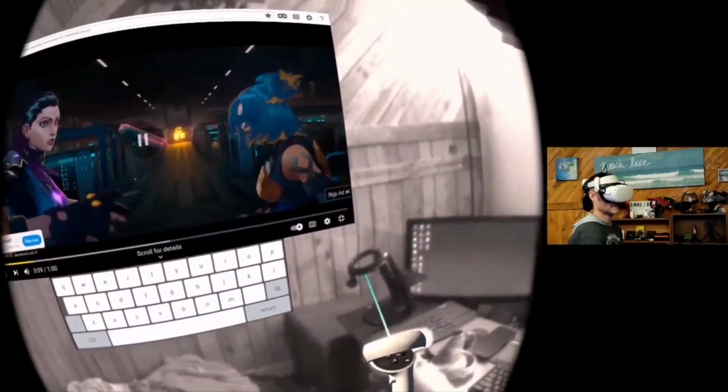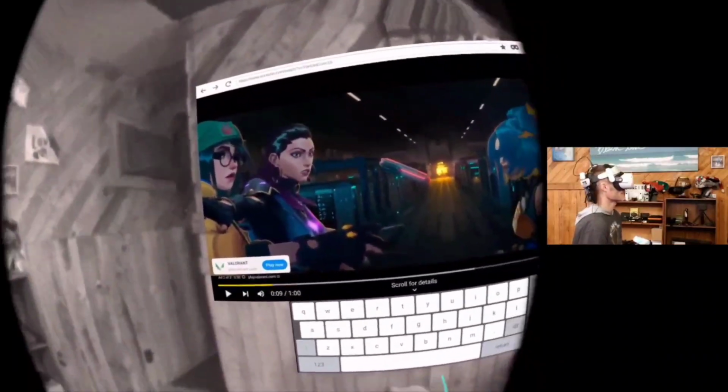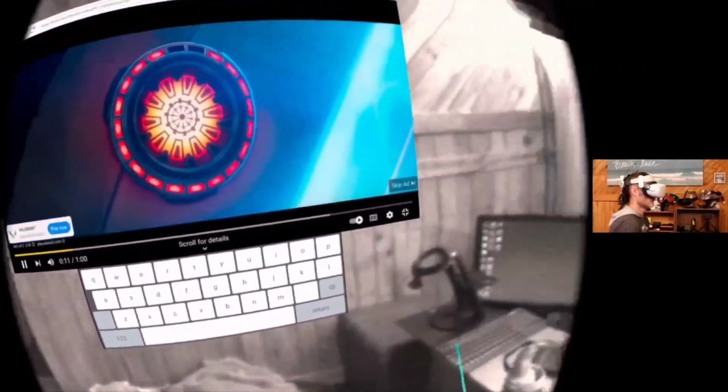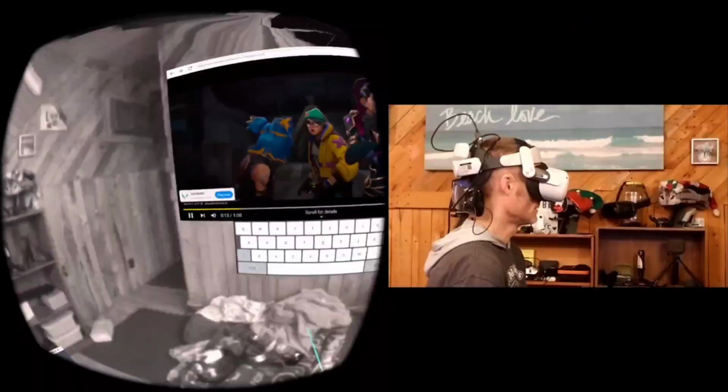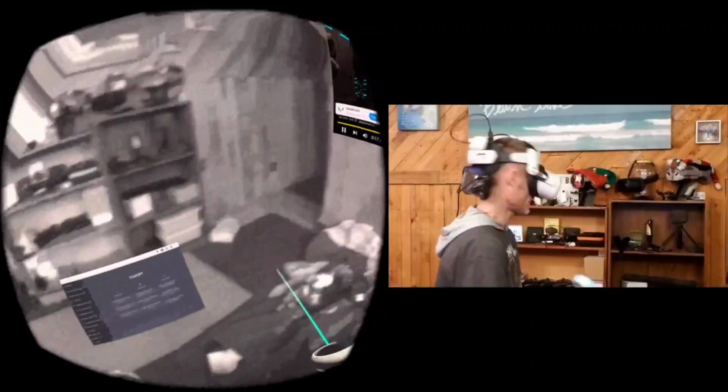So, one thing I don't like about this app is that it doesn't appear to... do we really gotta watch the ad? The whole 1 minute ad? That sucks.